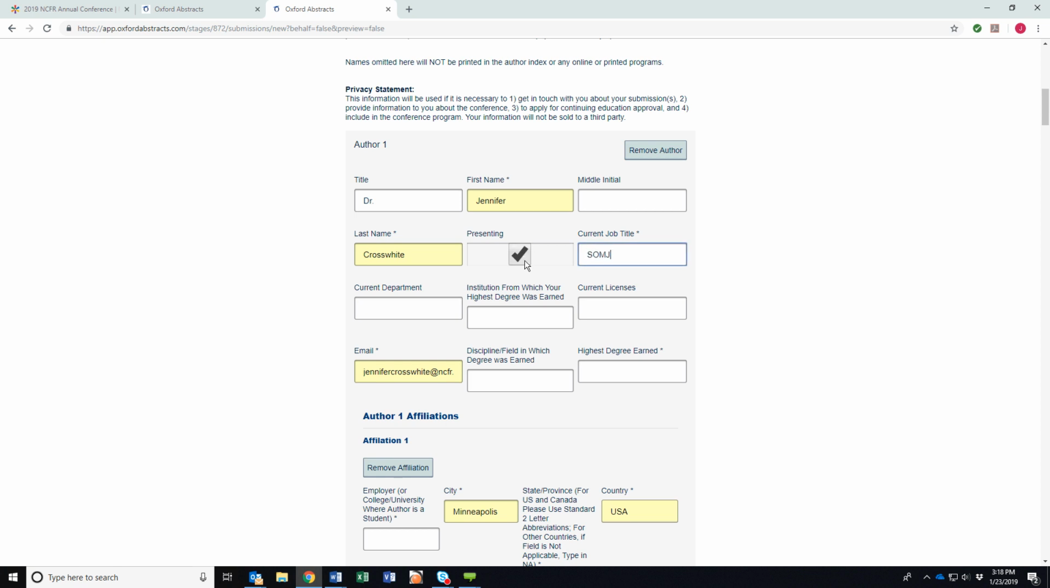And so this is the first author, so this is required, and we fill out the current job title, current department, and the institution from which your highest degree was earned. And licenses are not required here. Her email popped up already, the discipline, and the highest degree earned. So those were the required fields because she is the first author.